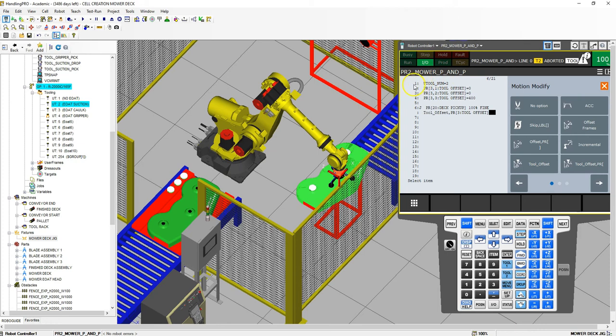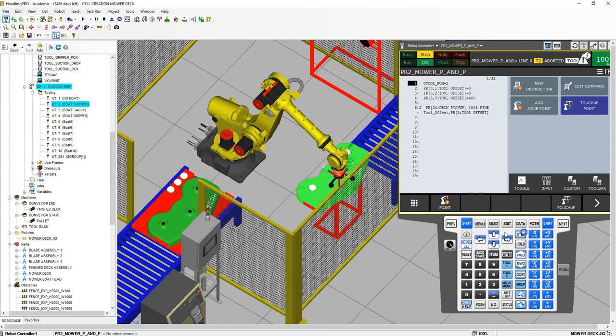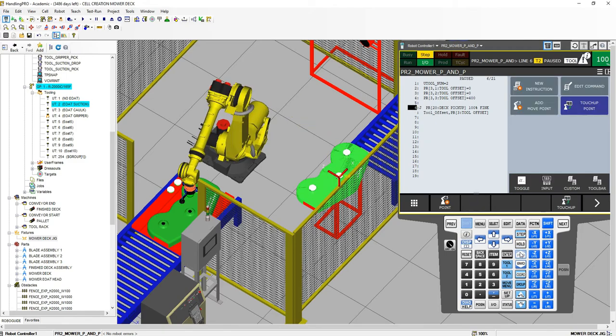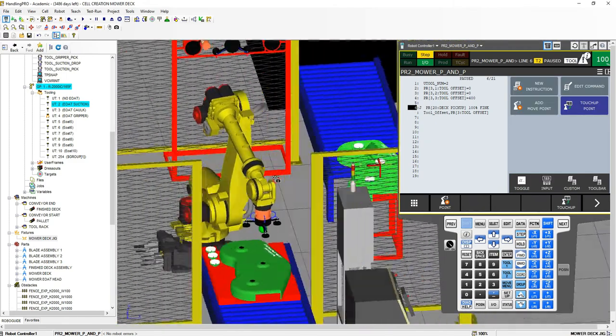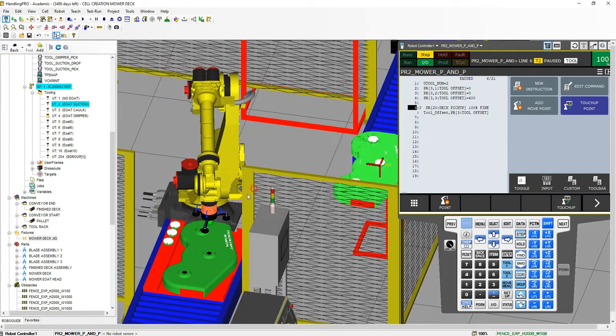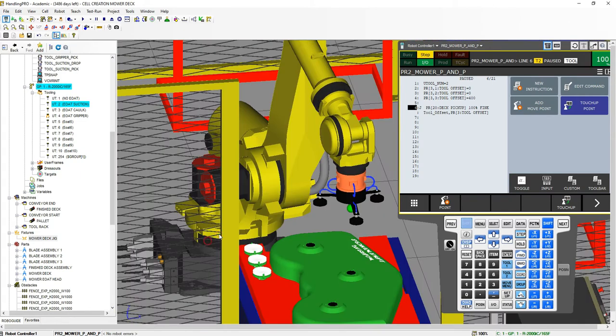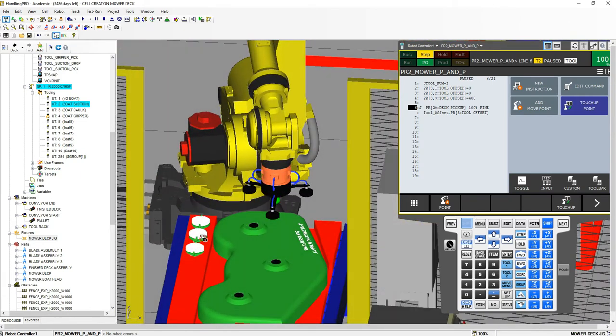So let's see what this looks like so far. So I'm going to just go on step mode, shift forward. So you can see now we're 400 millimeters above our part. Now we don't have to be, we can be 200 millimeters if we want to, or we can linear down even closer if we wanted to.